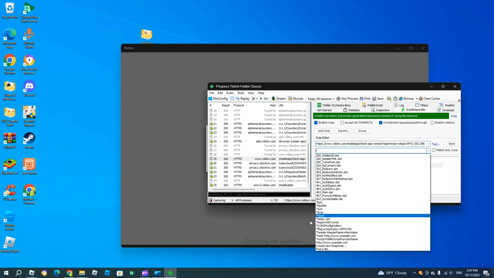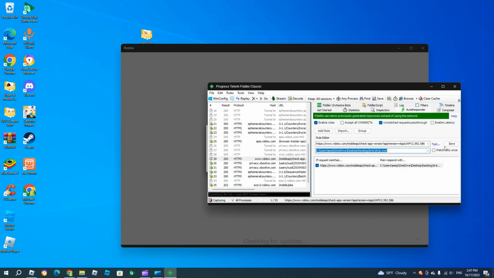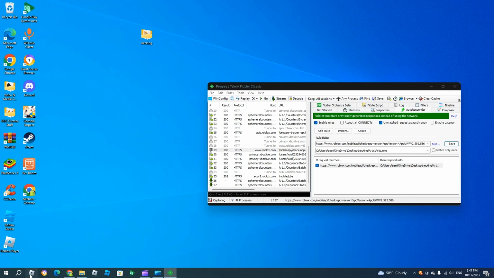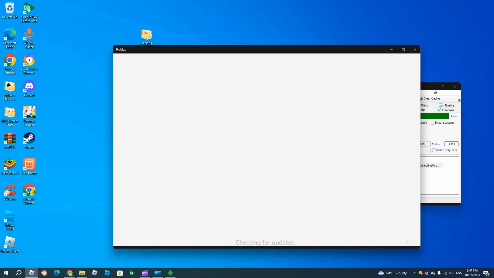Now under it you will see an arrow, press it. Then press find a file. Press on your executor. Then hit save. Now exit out of Roblox, then go back in it. Then it works.